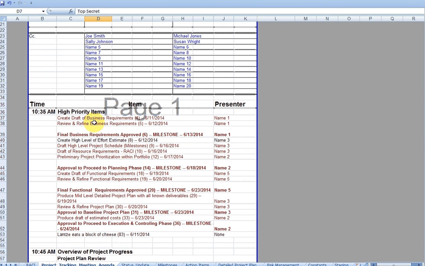So what you're seeing here is a task name. This number is the ID number in Microsoft Project, and this is the finish date for the task. So if this were misspelled, or if there was something about this task you needed to change in your project plan, you know it's number 4. This is the name of the person who's assigned to that task in your Microsoft Project plan. So we're looking for an update from name number 1 on whether they created the draft of the business requirements and whether they did it by June 11th, 2014.